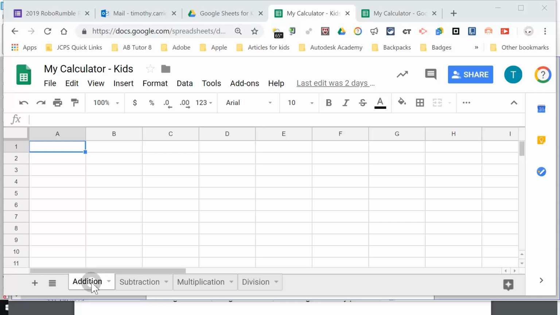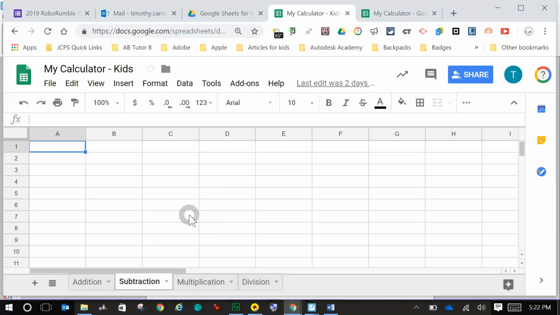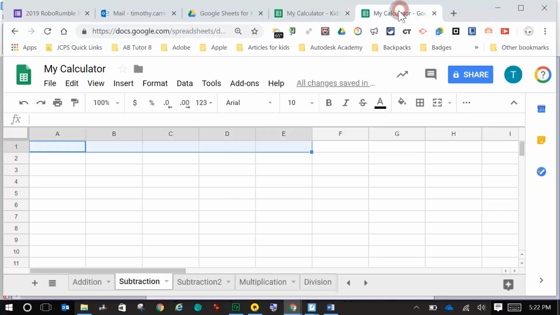Alright, so you are in my calculator. You have done the addition part of your calculator. Now it's time for the subtraction aspect of your calculator. I'm going to show you what you're going to do in my calculator. Alright, you will click on the subtraction tab. And now I need to go into mine so I don't actually do it for you.